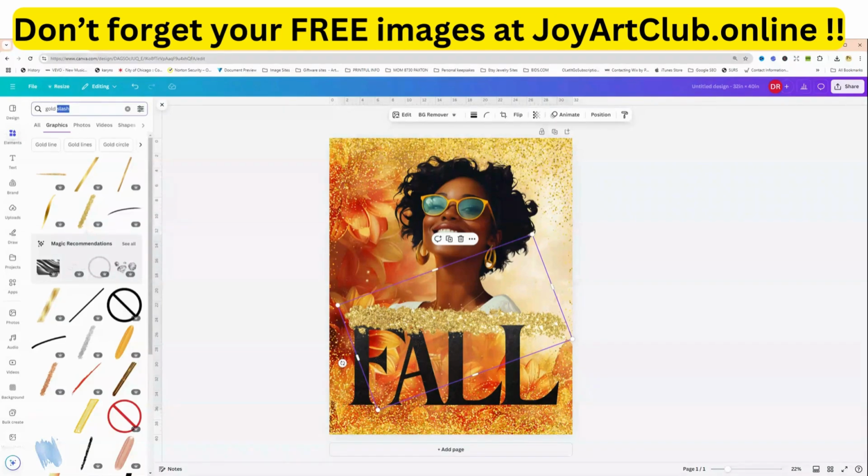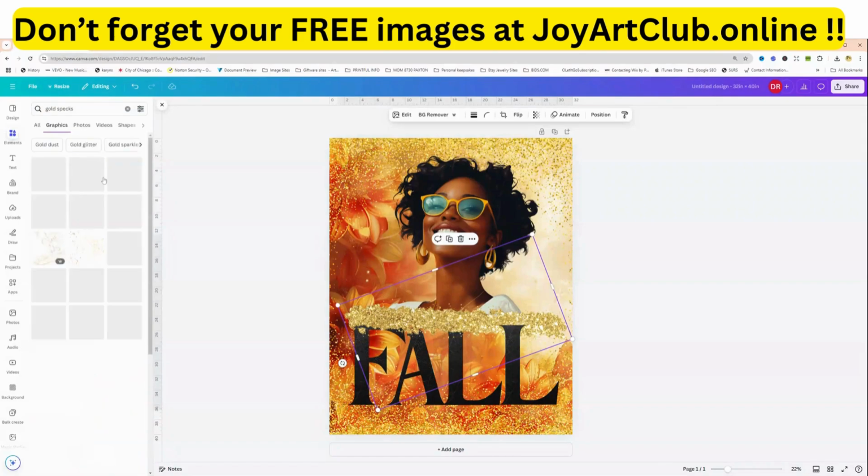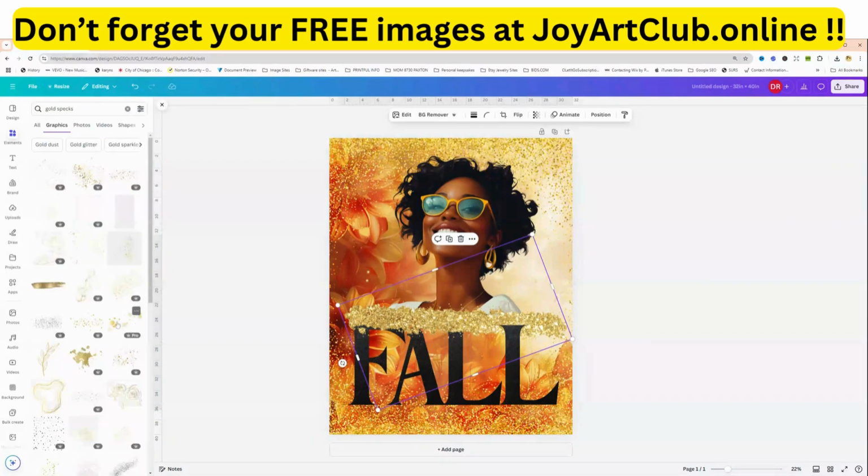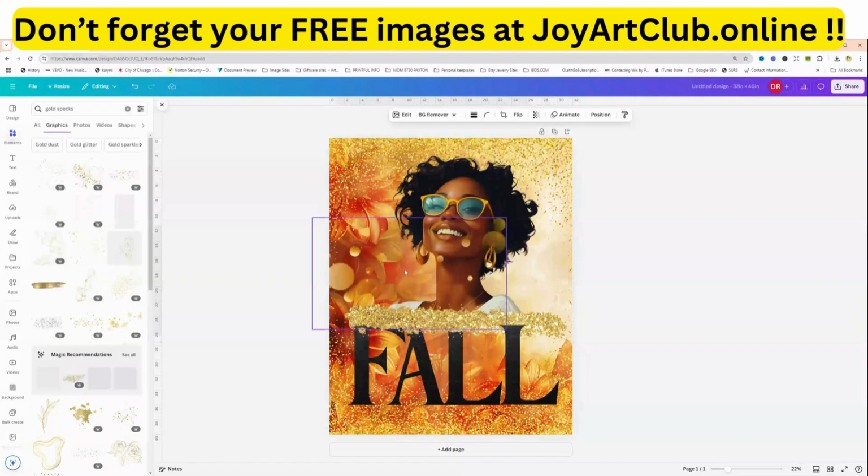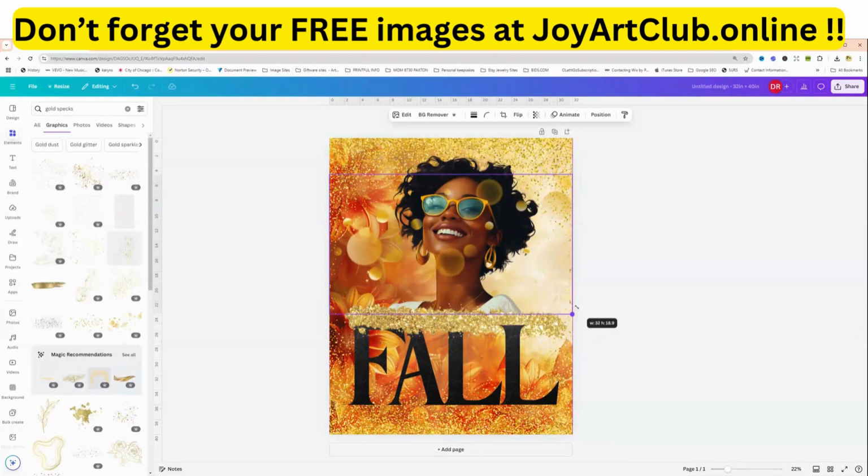Let me see, gold specs. I guess you guys are like, this woman just loves gold. I really do. I just think it's so pretty. It just adds something for me.